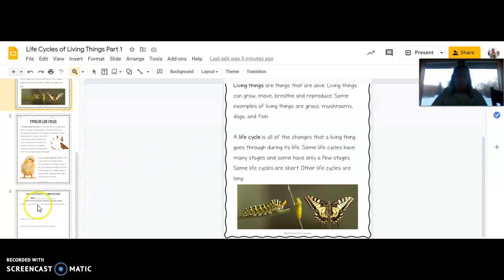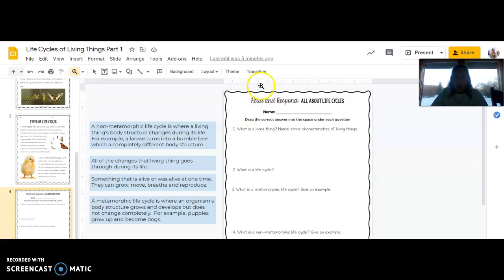So after you read both of these pages, you're going to do this little read and respond assignment. Now, the coolest part about this is that you are going to read the question and then find which blue box matches that question or answers that question. So right here, my first question, what is a living thing? Name some characteristics of living things. Now, it's already kind of been done for you. You just have to figure out which of these boxes you can move to put over there.